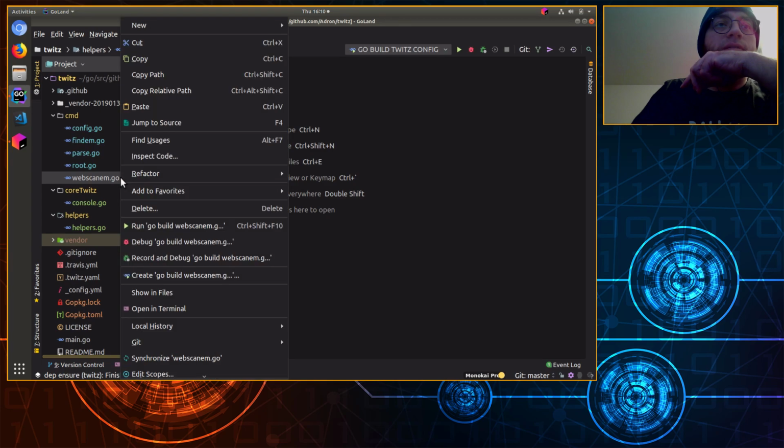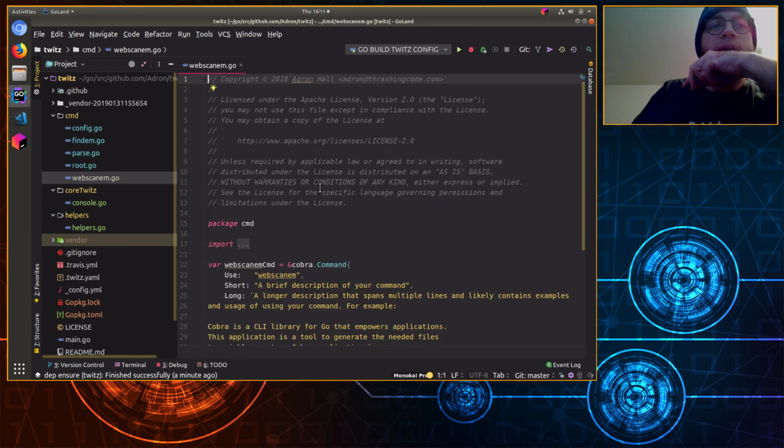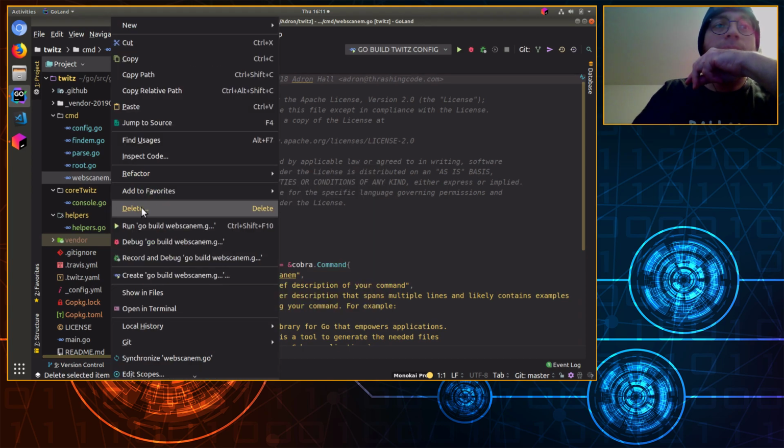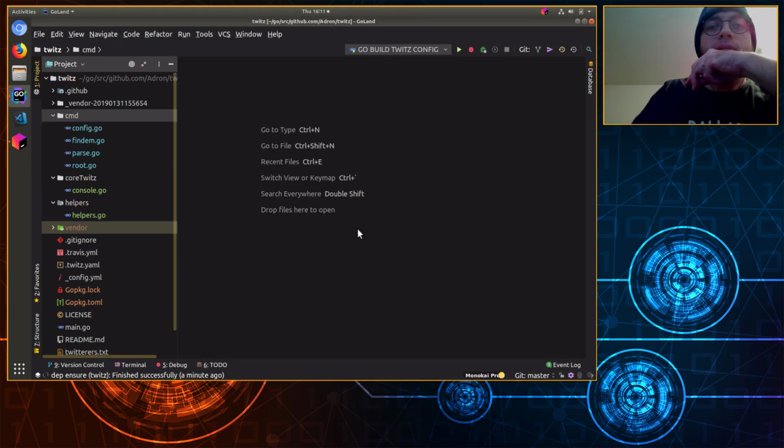Speaking of refactoring, deleting is always good. So web scan them, I haven't really got around to that yet. So I'm just going to actually just delete it. Not available right now. It won't be part of V1. We'll get refocused.